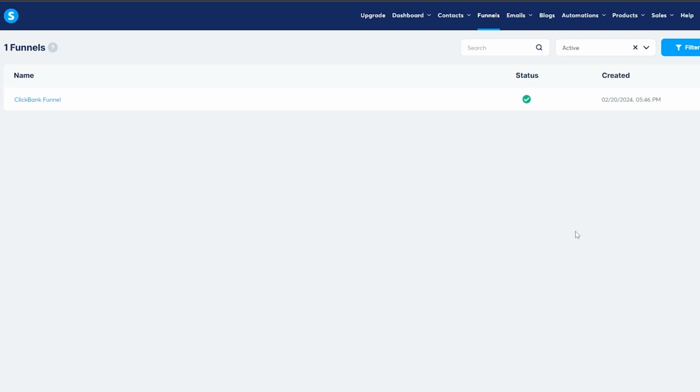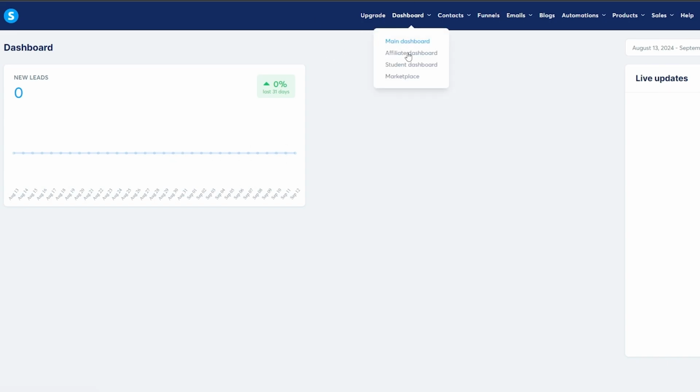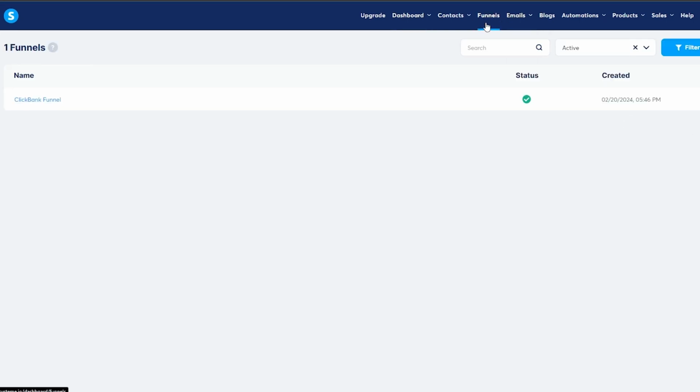Once you first create a Systeme.io account, you will arrive over here on the dashboard, and right here you can see you have a bunch of different options. You have main dashboard, affiliate dashboard, student dashboard, right? And then you have funnels as well right here. As you can see, you can go ahead and create funnels over there. Systeme.io is a free website, but there is a pricing plan which we will get to later.